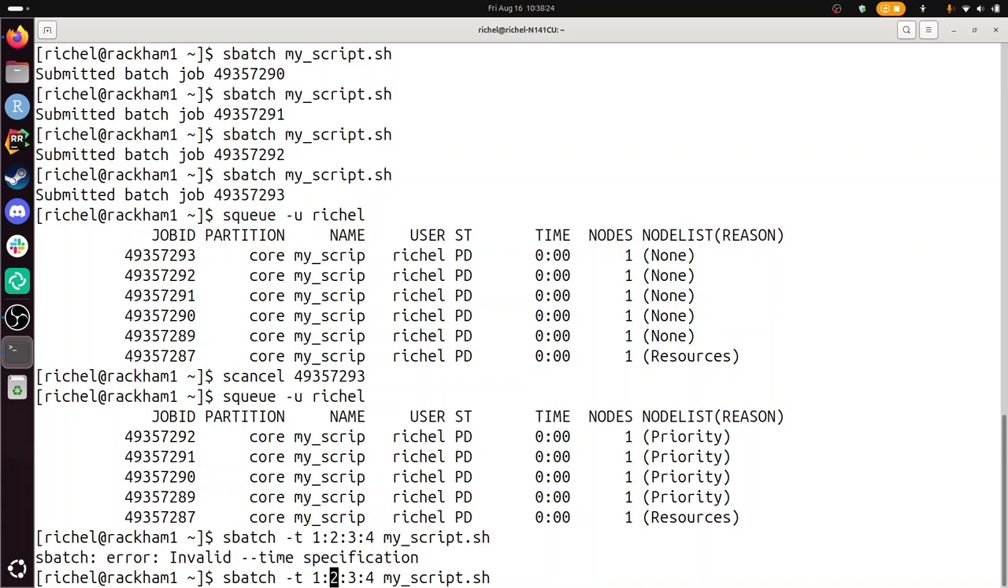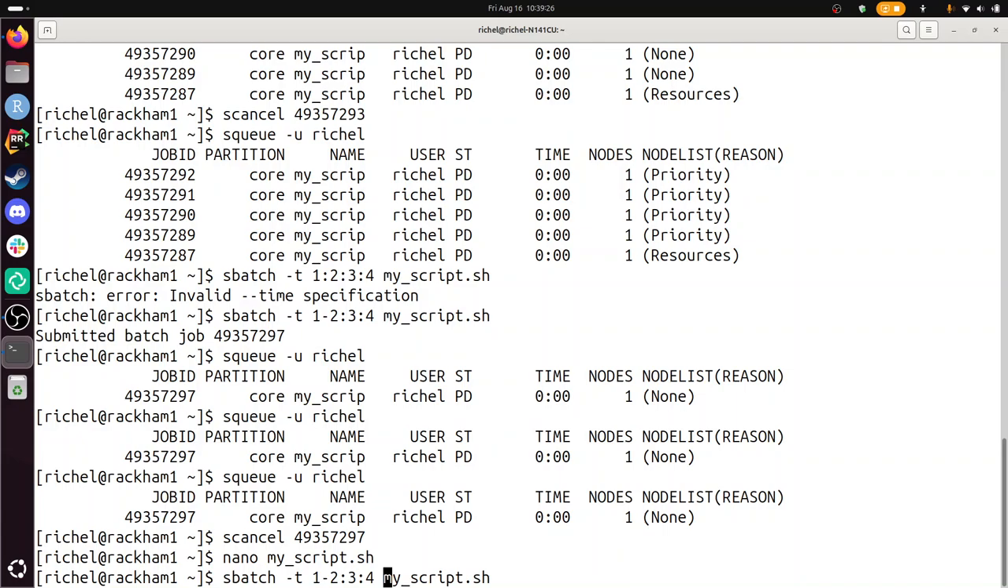There. Also, I could put this dash t in my bash script. Let's do that too. Nano my script. Hashtag sbatch. There, I can put it there too. And now I can do sbatch my script. And now it will run very long. But I don't need to specify anything anymore. I cancel it. I view my queue to see if it's empty, and it's empty.